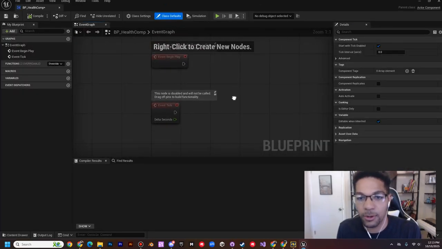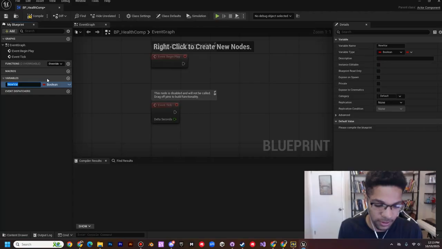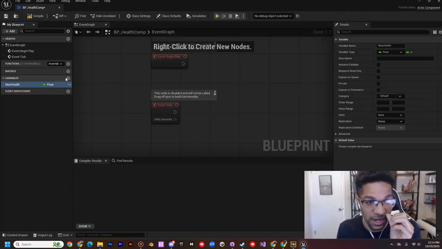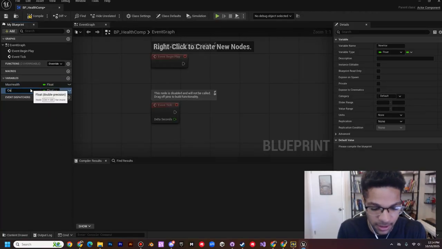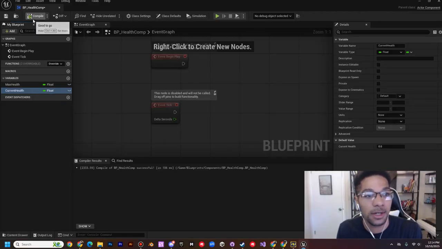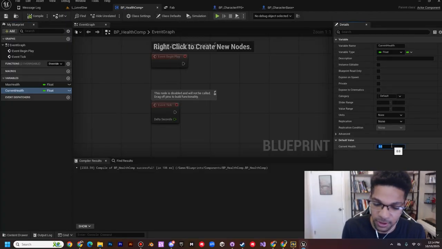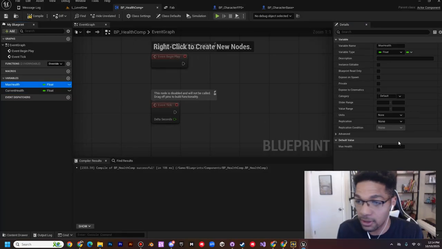All right, so this is where we're going to do everything that has to do with health. First we're going to make a variable called max health of type float because it has decimal values, and then another one called current health, also of type float. Dock this with everything else, compile it, and make sure to set the default values to 100. I'm actually going to do 200. Most of my weapons do 100 damage.